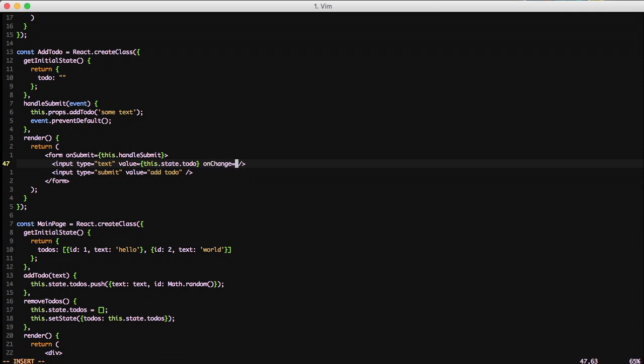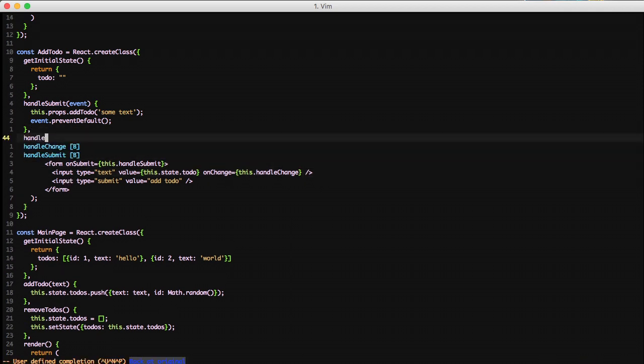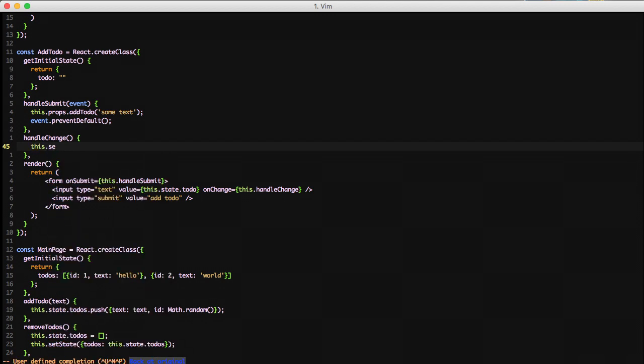We'll do an onChange event so that every time we hit a button, it actually does something. And we'll do this.handleChange. So we'll go ahead and create that function as well. It sets this.setState to be todo. We'll set it to blank.